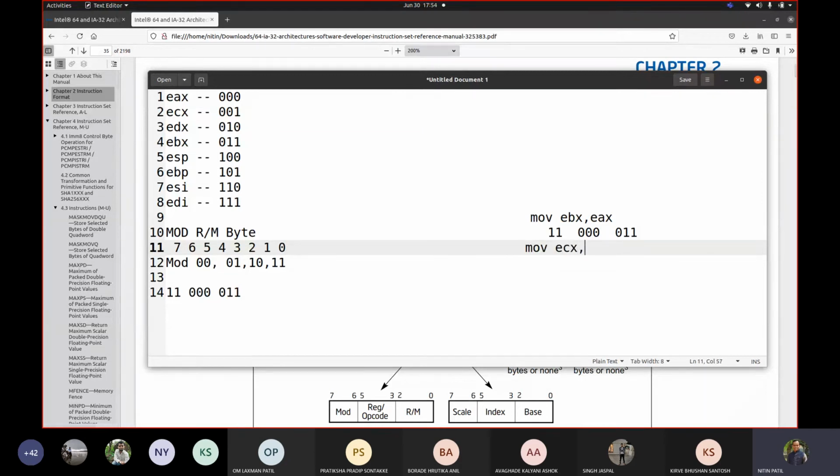Move ECX, comma EX. So what would be the representation again? 1, 1, 0, 0, 0. What is ECX number? 0, 0, 1. So let us try to combine these bits.